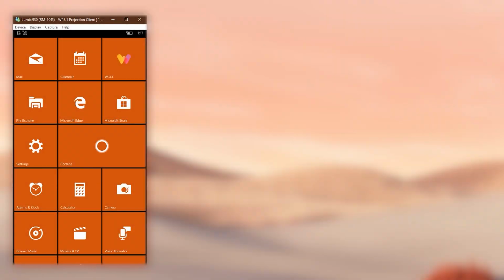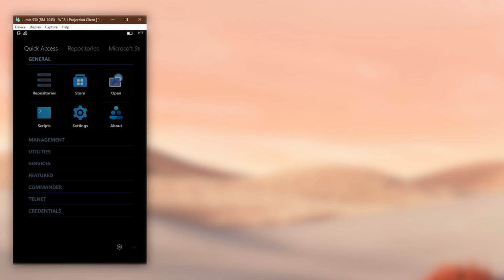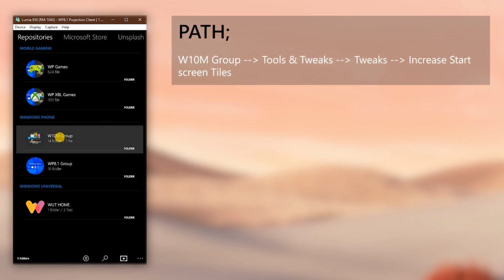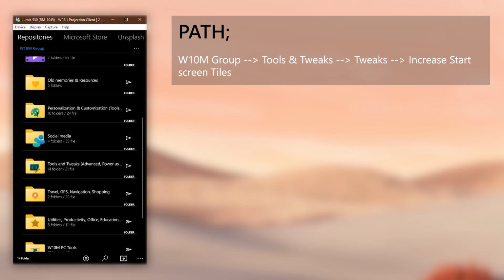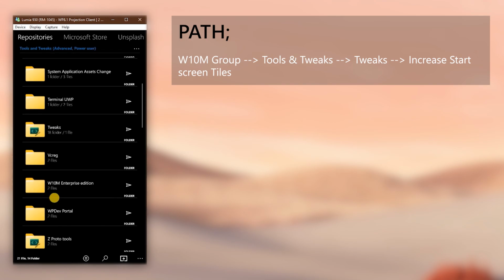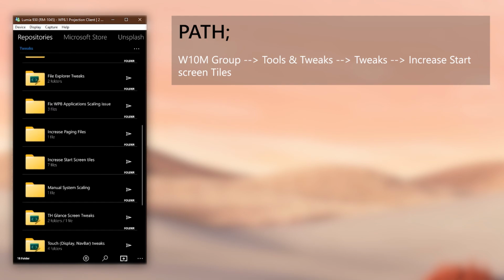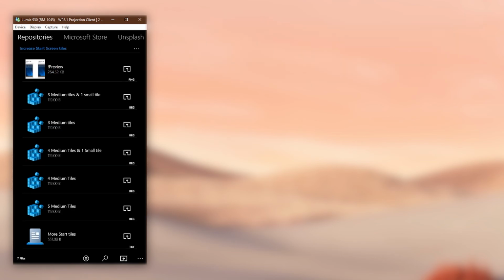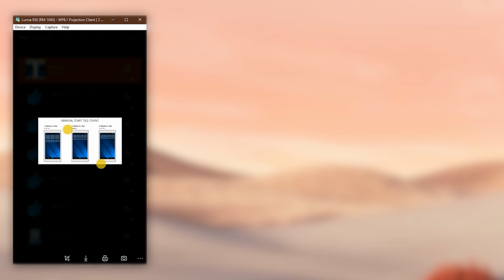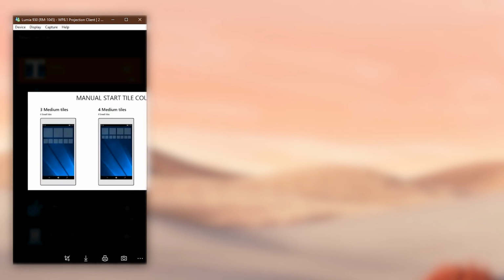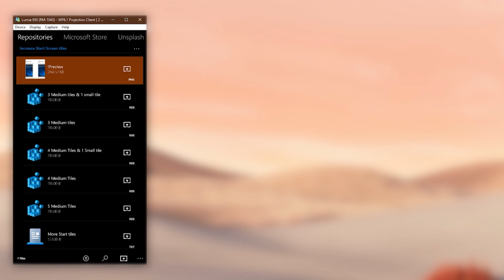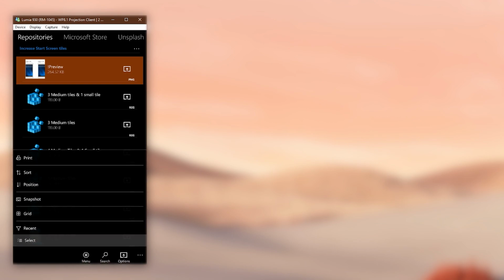Hello, in this video, we are going to show how to manually assign start tile column sizes. Open Windows Universal Tools application and head into repositories. Go to the Tweaks collection in Windows 10 Mobile Group repository. Load the preview to get an idea what this really is. Download any of the reg files according to how many tile columns you want to have.